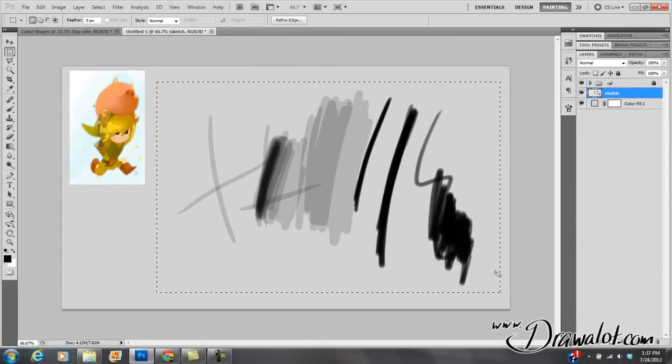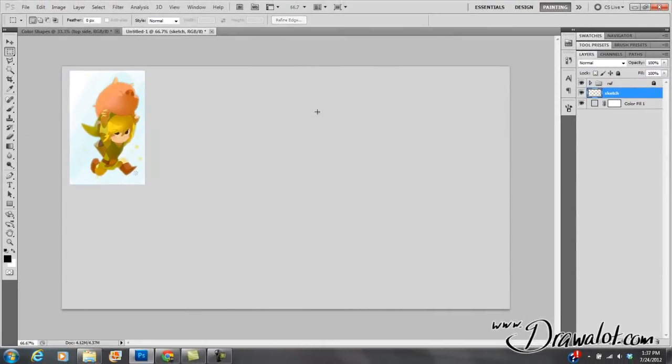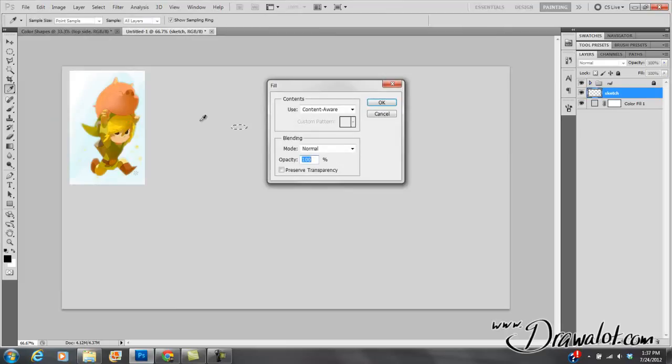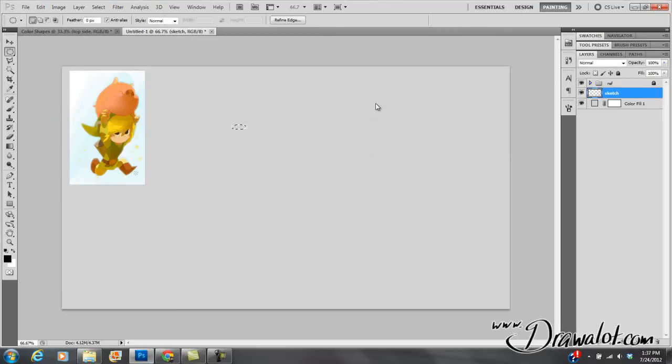Okay, so we got that down. And what I like to do is I like to make my own shape. So I will grab a circle. I like to make it kind of wide, like that. Actually, we'll make it a little smaller. And then I'm going to Edit, Fill. That didn't work. I'm just going to hit Alt-Backspace. Alt-Backspace takes your foreground color and fills it with that foreground color.